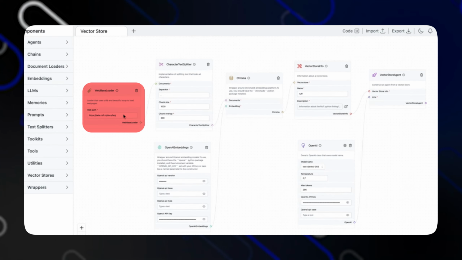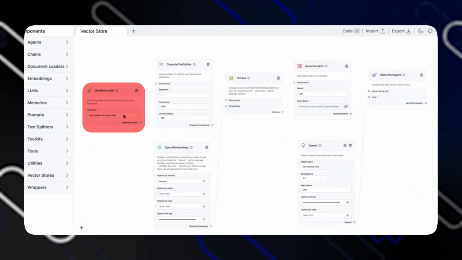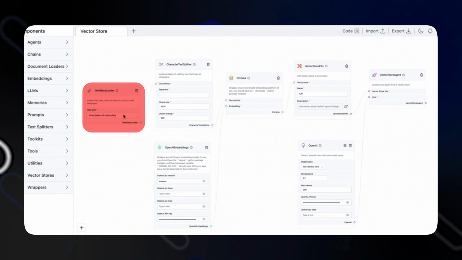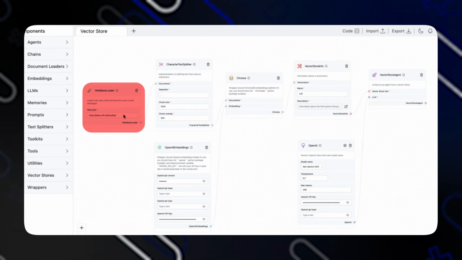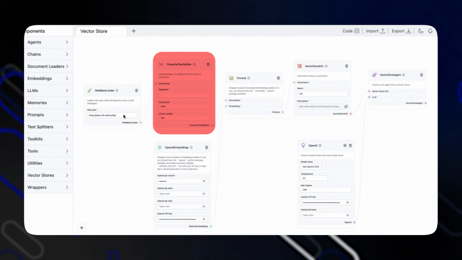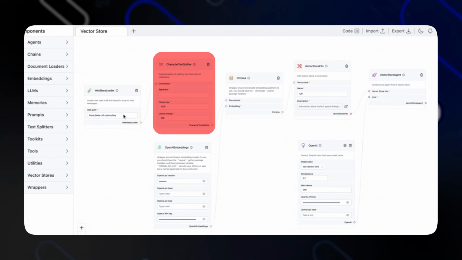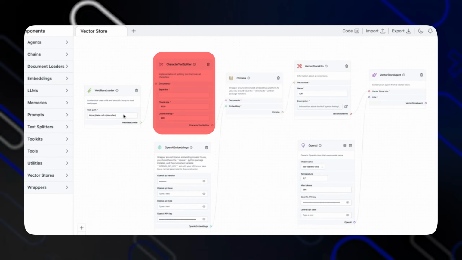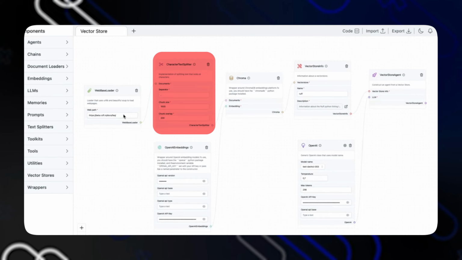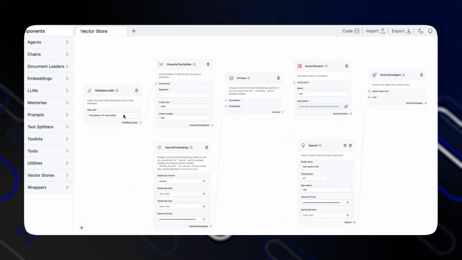First, a web-based loader is reading up information from a web page. Here, Ruff's documentation. The extracted text is processed by the character text splitter, which splits the text into chunks separated by a period. These chunks feed the Chroma vector store, which converts the chunks into vectors and stores them for fast indexing. Finally, the vector store becomes a tool with a name and a description to be used by the agent.